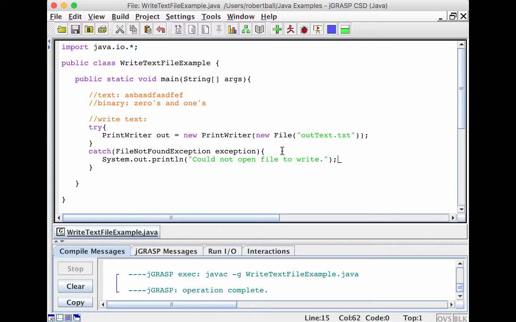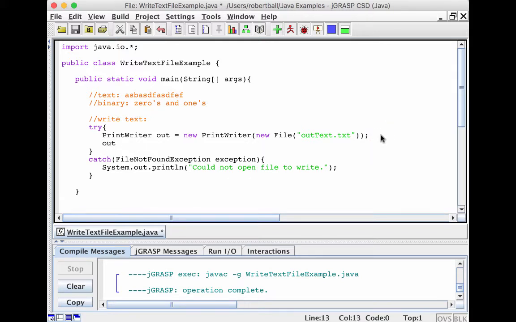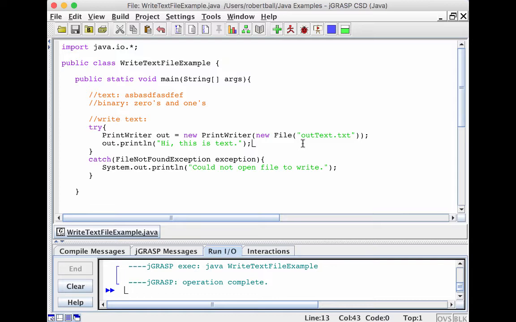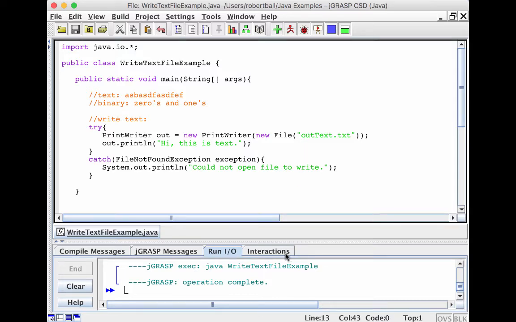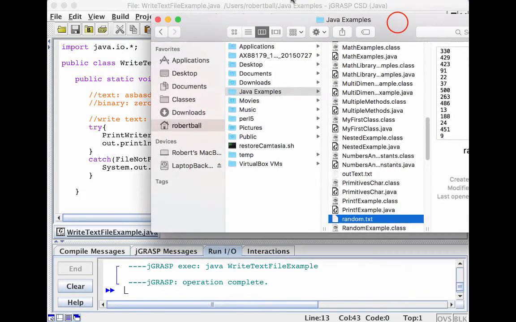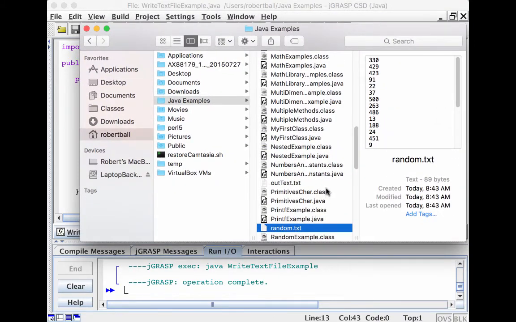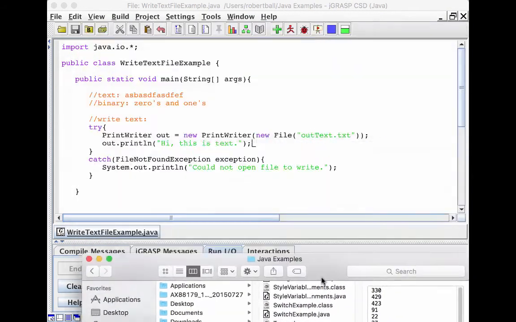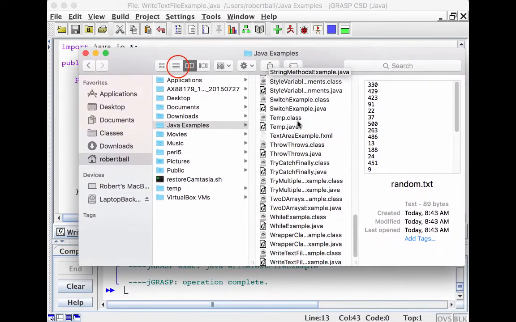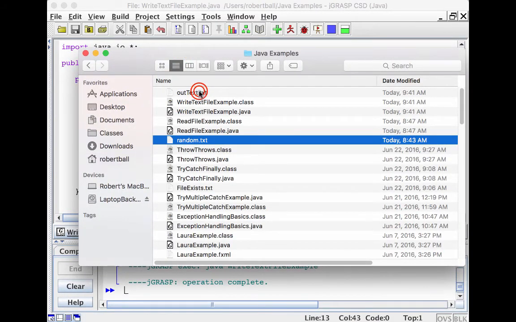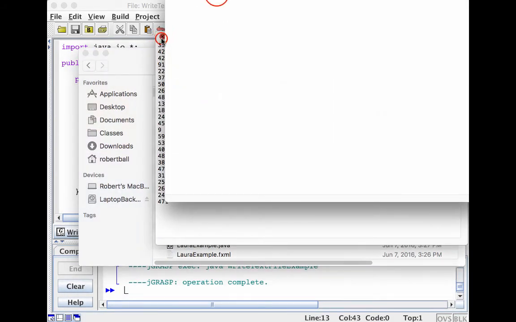This is going to show up in the exact same place that I always put things. So it's going to be in the same directory. So out.println hi. This is text. Now if I compile that, good, and I run it, well, nothing happened as far as I can tell. But if I go in here, my Java examples, and then I go for, what did I call that thing? Out text. Find my latest one. It is blank. Isn't it just beautiful?